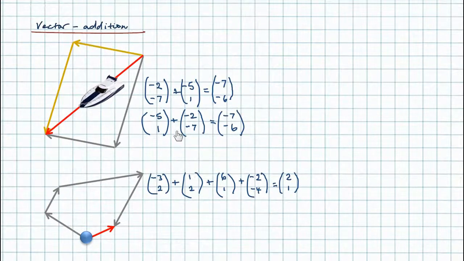And that's because, well, vectors don't have position really. A vector only describes magnitude and direction. So it doesn't matter where you place it. When you add them together, you're going to get the same result.